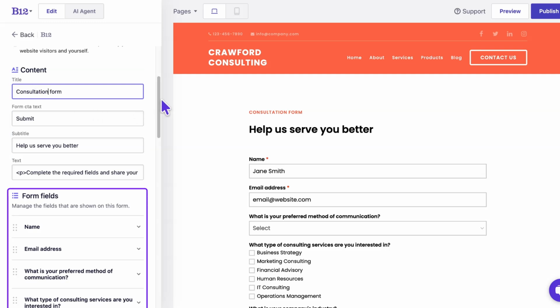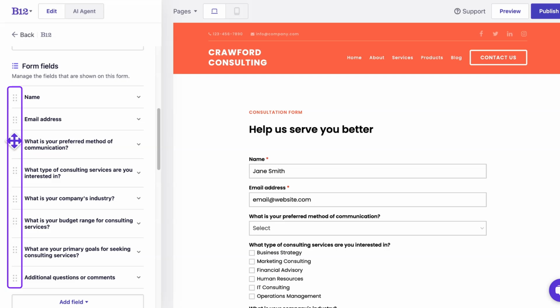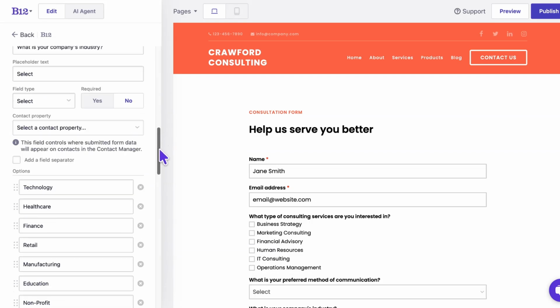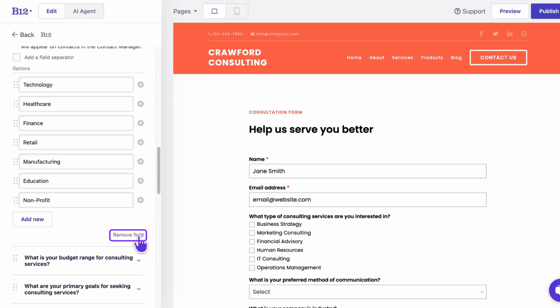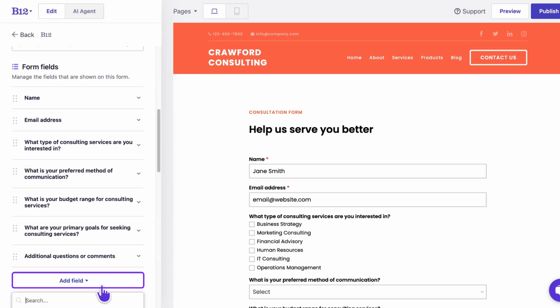In the Form Fields area, you'll see every field currently included in your form. Drag the grip icon to rearrange fields or click the arrow beside a field to edit its settings. If you need to remove a field, simply click Remove Field. To add new questions or inputs, click Add Field.